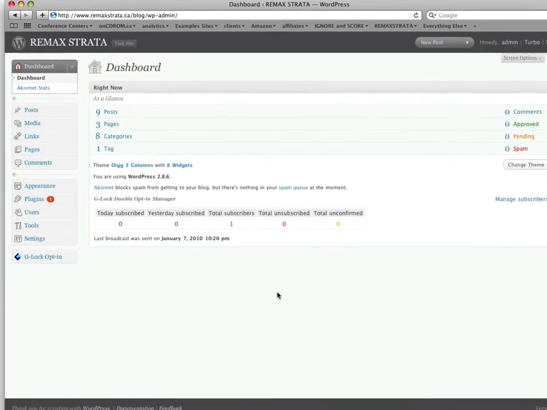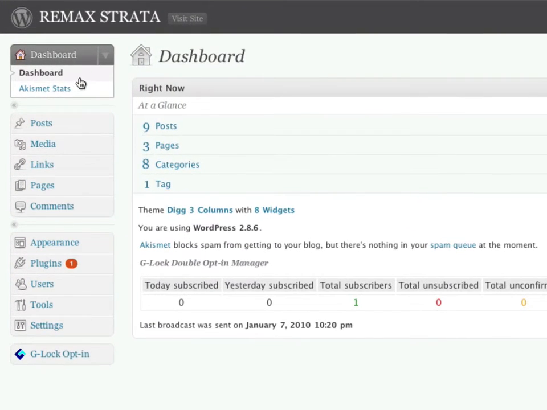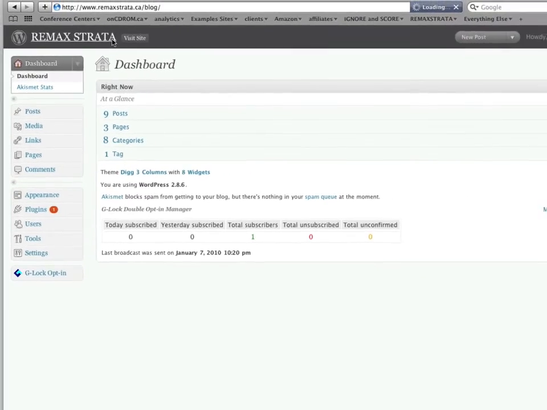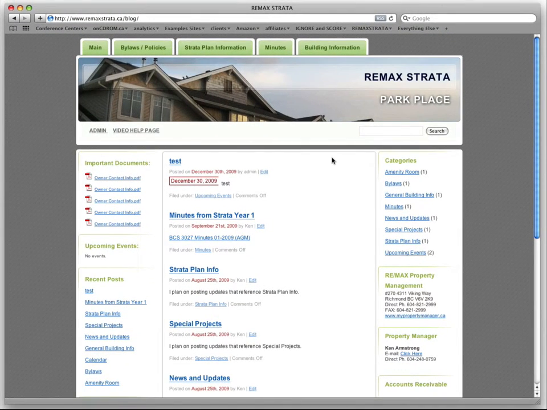So when you first log in, you're going to see this. And the top left corner, this is your website. So if we actually just click this, it's going to take us right to your blog. And now that we're logged in, this video help page button shows up. Your residents won't ever see this button, so don't worry about it.